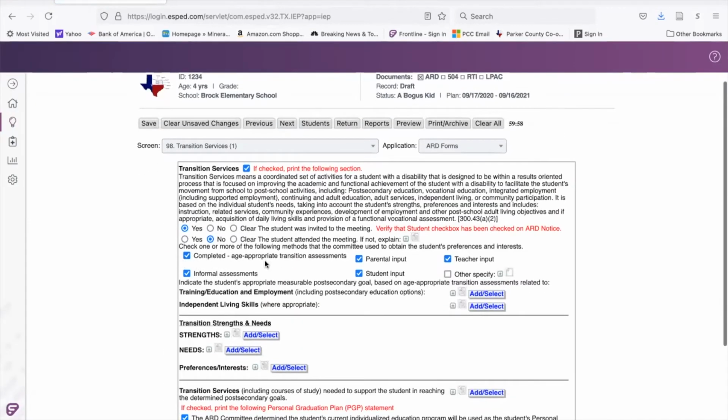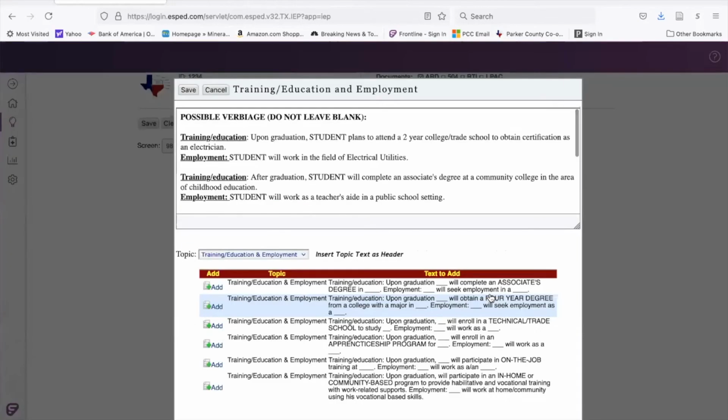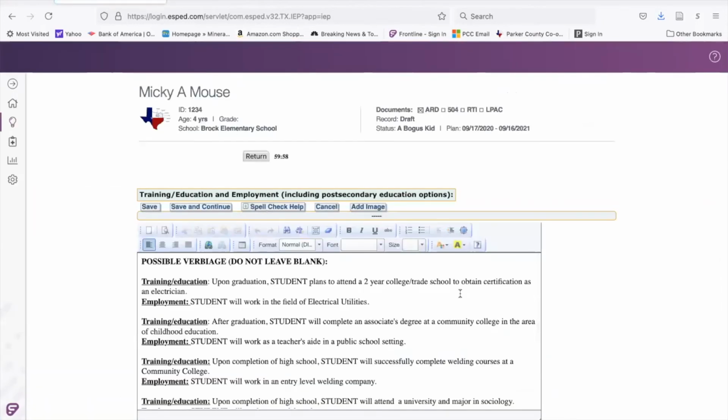Okay, so completed age appropriate transition assessments. Again, we will go over that information with you at a different time, but all these things should be included: parent input, student input, and teacher input. For informal assessments, we're going to click both of those and make sure that we include those things. Training, this is your post-secondary goal. If you hit this add select button, it's going to bring up some ideas for words that you can use here. On all of these, we need to make sure that there is a training and an employment.